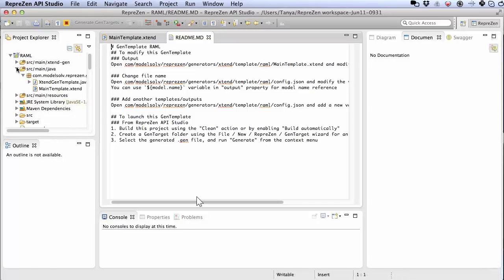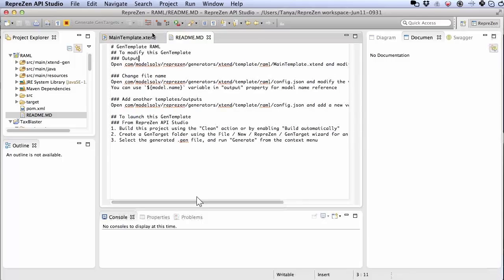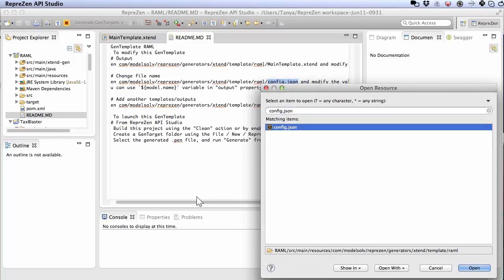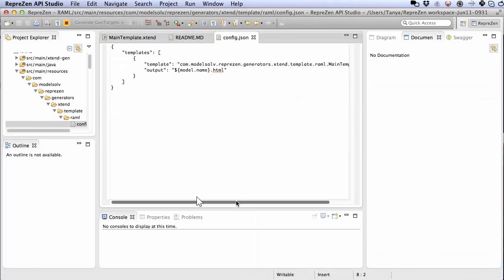In the root of this project, there is another helpful generated file called readme.md. It will give you some other tricks or useful information on how to customize your templates. For example, the first part describes how you customize the contents, and then how to change the file name, because our initial idea was to generate a RAML file, not HTML. So we'll have to go to the config.json file. And this file defines what you want to generate and where.